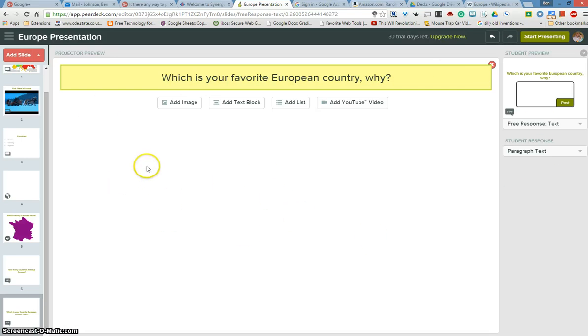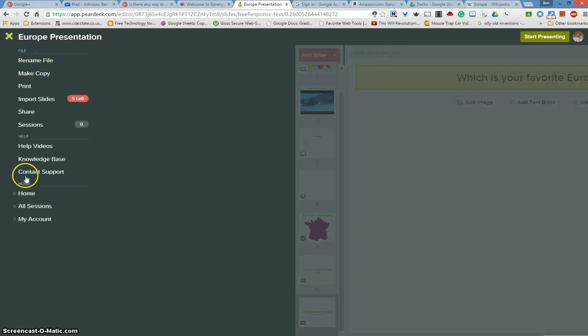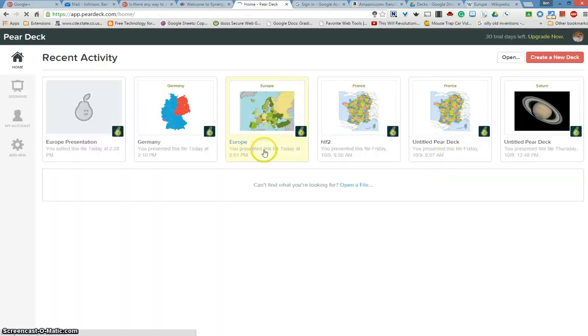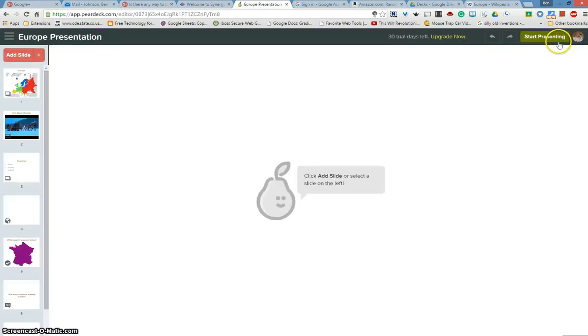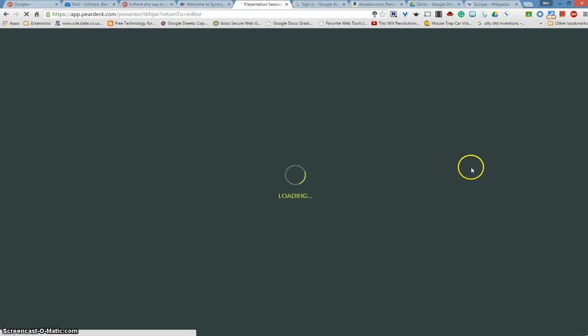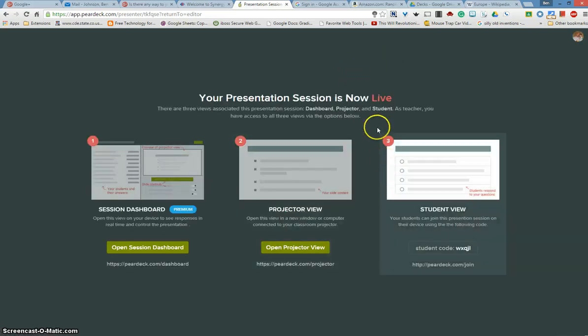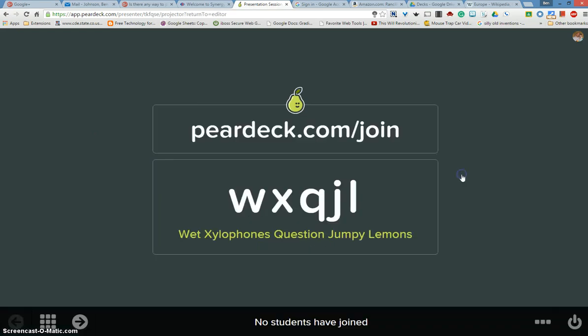Once you're done, you can come back to your home screen, which is the default when you log in, and you can see now this European presentation. I could either edit it to make changes and start presenting from this screen, or I could have presented from back there. So I'll start presenting. Now if you've enabled your Google Classroom, you can push it out right through your Google Classroom, but I'm just going to go ahead and do the student view here.